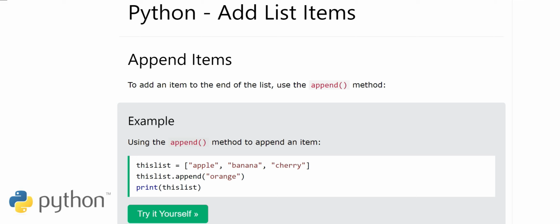So today this video is the third video on lists in Python. Today we're going to see how to add items to a list. First, we're going to check how to append items. To add an item to the end of the list, use the append method.